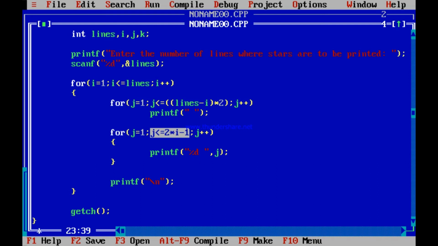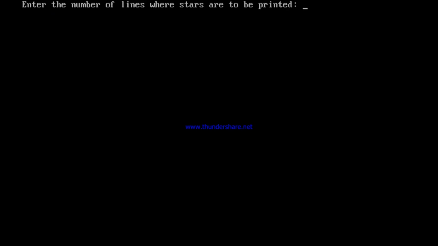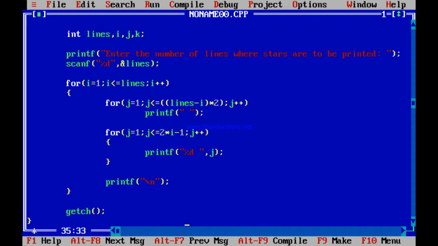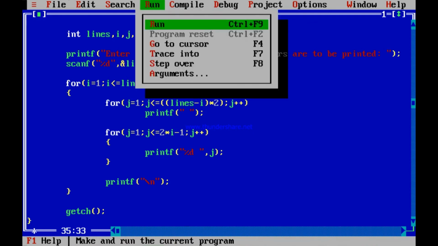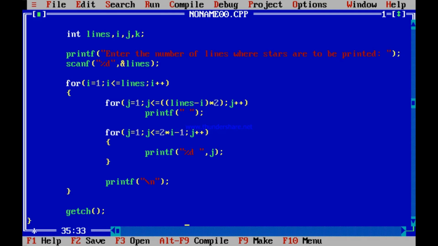It should remain proper. Let me run this program again and check. Enter the number of lines. So number of lines is 7. This looks absolute. If you want to enter it for, say, 5 lines, run it for 5 lines. So again Alt R, enter, say 5. So what happens? 1, 1, 2, 3, 1, 2, 3, 4, 5 and so on. So this program will work absolutely fine.